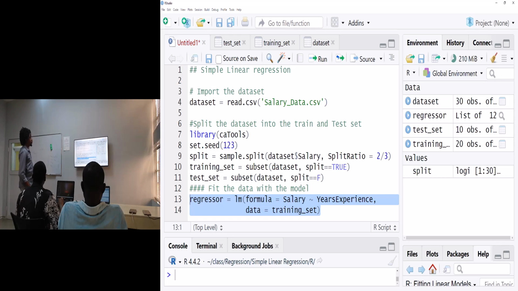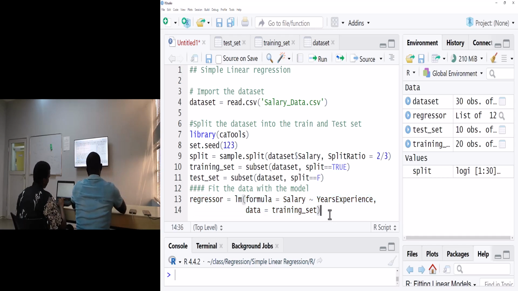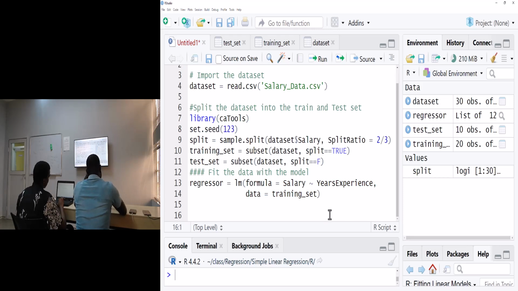Copy to your documents folder, just within that. Then we are almost done for simple linear regression. All right, so you've created the model. Then let's do prediction.